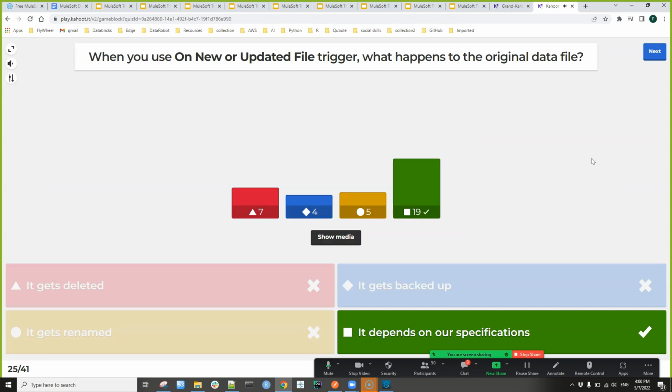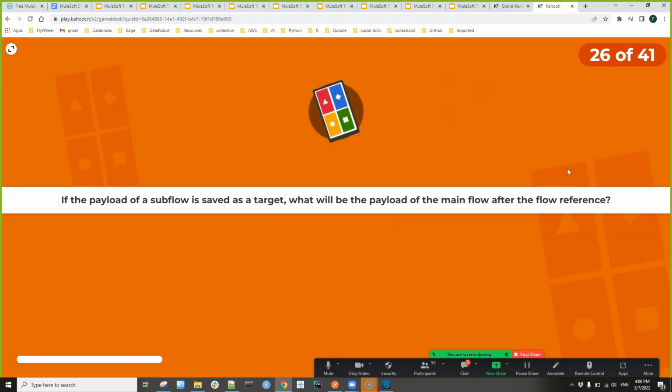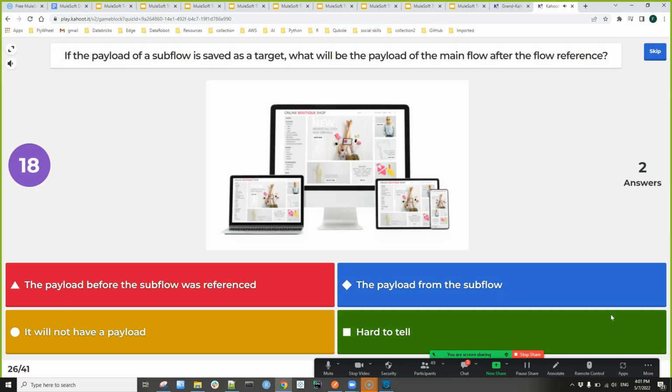Okay, when we use on new or updated file, if you remember, we were specifying what should happen to the original file. So it depends on your specifications, whether you want it to be backed up, whether you want it to be deleted, and so on. So such tricky questions are there in the certification. So try to pay attention to details is the message here. We have seen a couple of questions on this one.